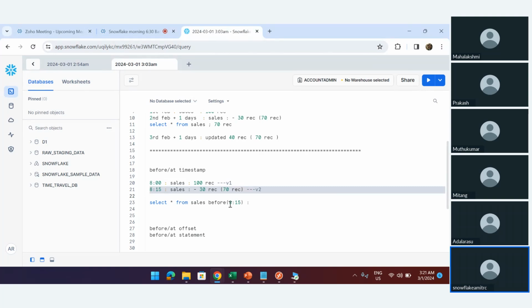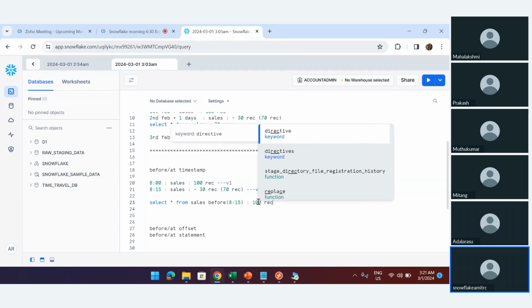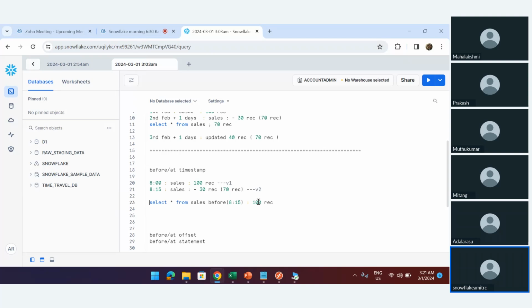So before 8:15, if I write this, I will definitely get these versions of the table back. Why? Because before 8:15 I had 100 records in the table, so I will be retrieving the 100 records. At the same time, if I write this query with the AT clause instead of BEFORE, it will give you exactly what happened at 8:15. Exactly at 8:15, 30 records were deleted and the table got 70 records. So that's the reason it will show you 70 records.